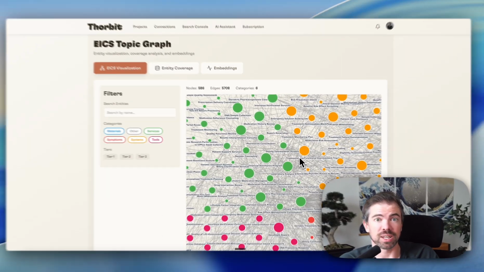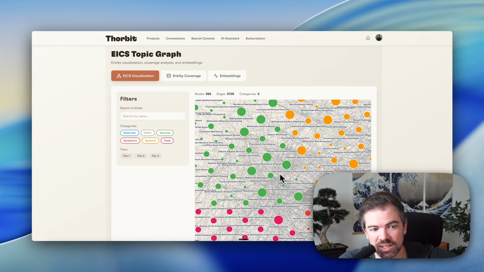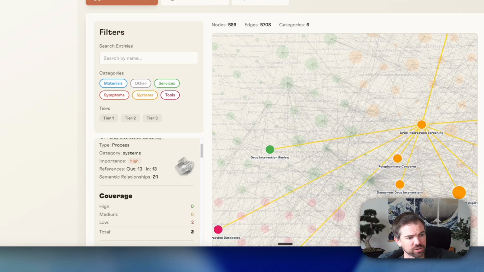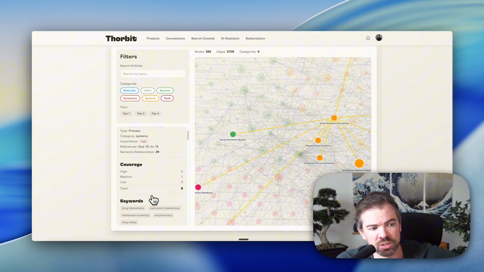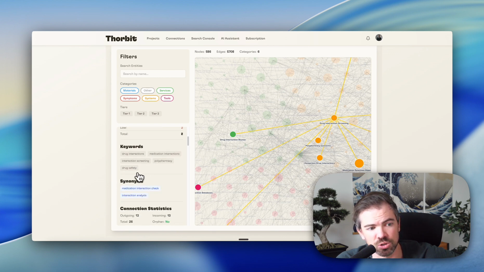And we generate these, and it's actually, I'm not just measuring coverage by semantics, I'm measuring intent. So I'm literally measuring, and I'll show you what I mean. Let's do drug interaction screening. All right, so down here. Great, so I know that this is highly important. I know that I only have 2 URLs that have low coverage for this. I know the keywords that are associated with it.